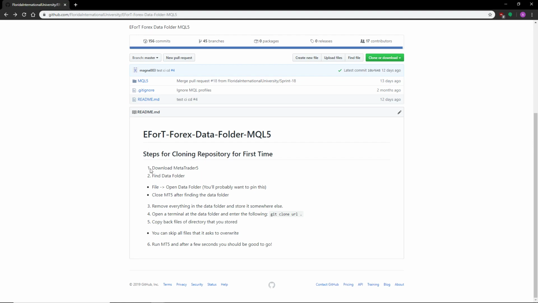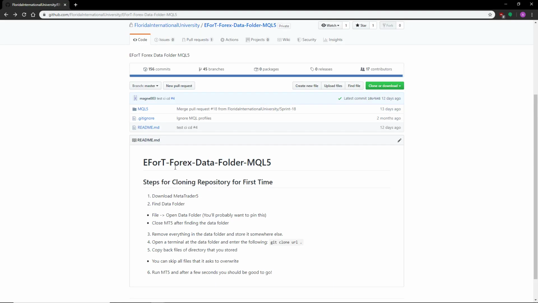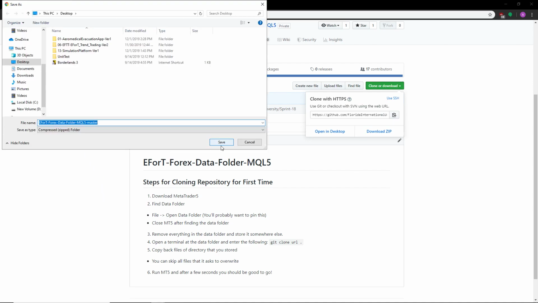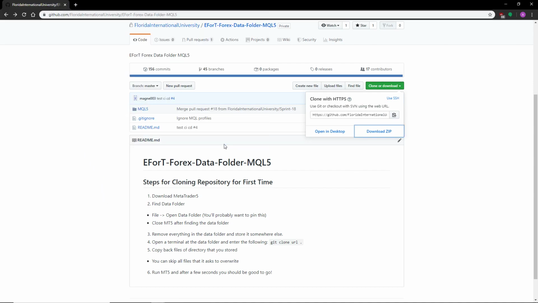So this will generally tell you how to do it, but I'll go ahead and show you manually. This will show you how to do it through GitHub. I'm just going to kind of show you how to manually do it. So you can go ahead and download this zip file, save it to anywhere.